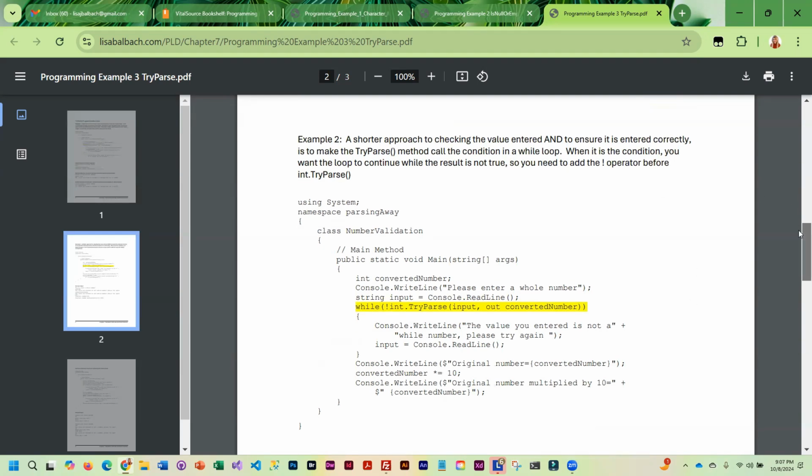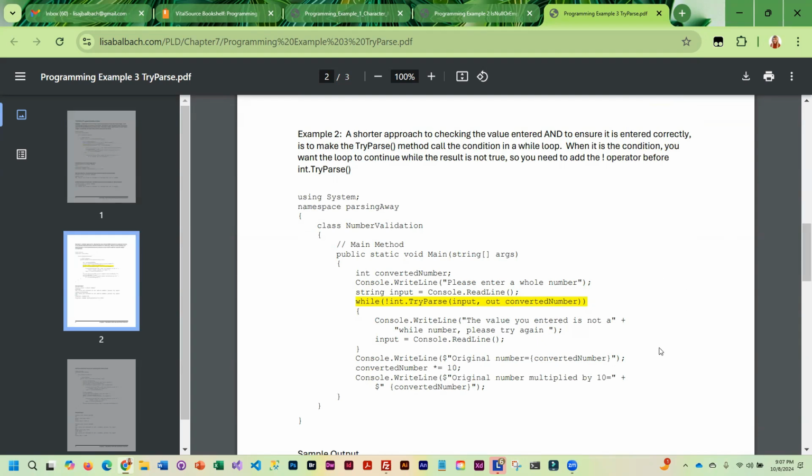Now, one technique that I actually like to use, because it not only will tell the user that they have entered invalid data, but it makes them type the data again. Basically, it forces them to type correct data. So here is kind of the same program, but instead of an if statement, we have a while statement. And so what it's trying to do is it's trying to take that input and convert it into an integer and store it in converted output.